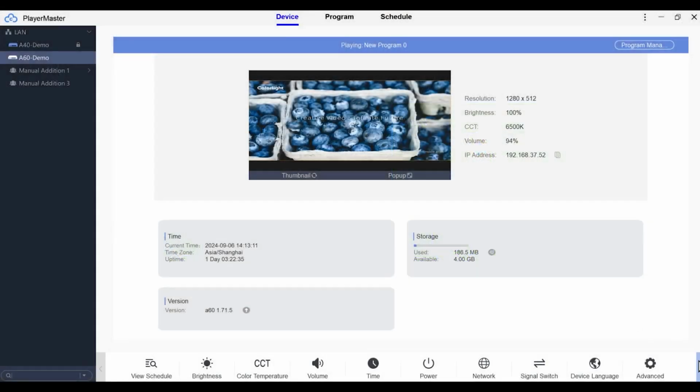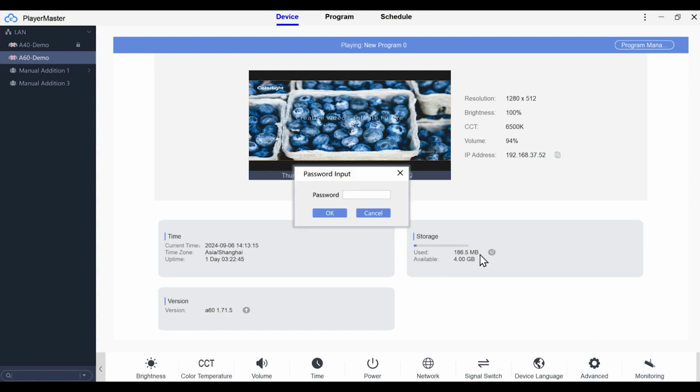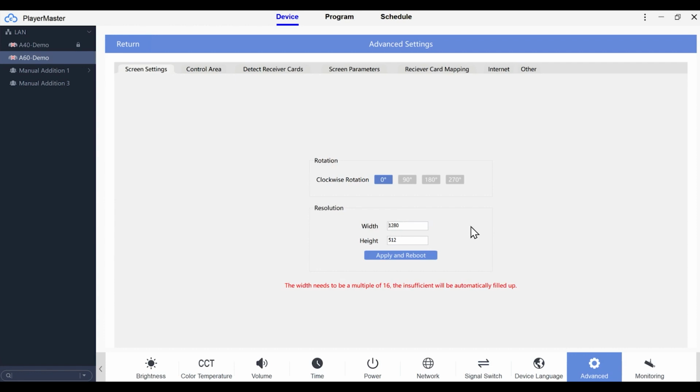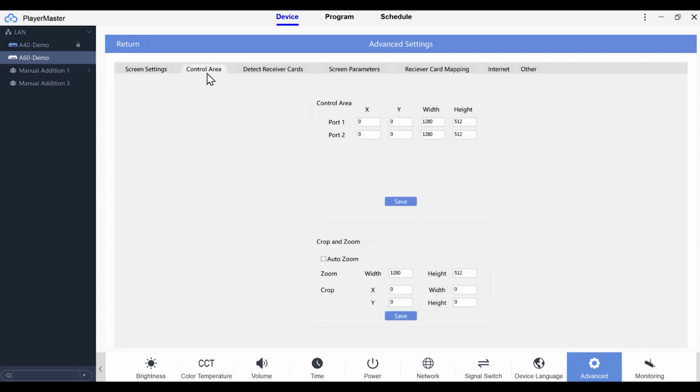Follow these steps to perform adaptive scaling. Launch Player Master and select the target device. Select Advanced and enter 168 in the password field. Select the Control Area tab and select the Auto Zoom checkbox to perform adaptive scaling of the sync signal. For ports unused, enter 0 in the corresponding fields under Control Area.